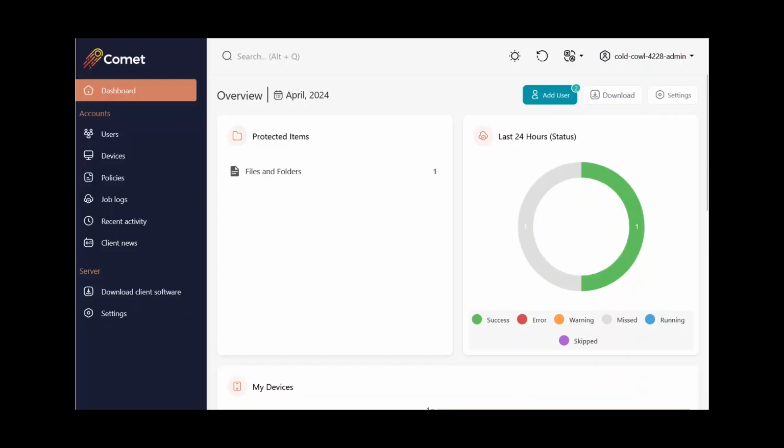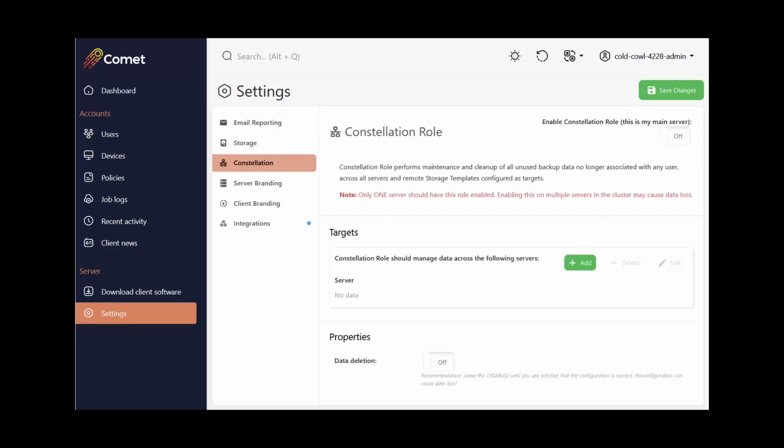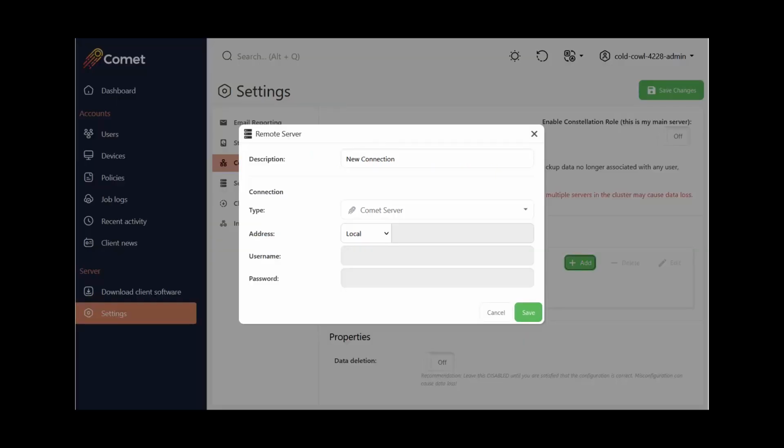To start configuring Constellation role, go to Settings in the Comet server. Go to the Constellation tab. Add your Constellation role targets here. You have to add all servers as a target, including the one where Constellation is enabled. To do that, just keep these default settings. I will just name this target as my main server and click on Save.